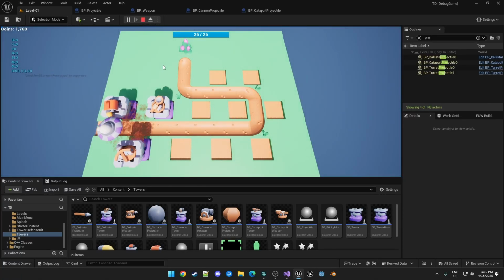Hello, and welcome back. This video is about switching the object pooling from using a base class to using an interface.